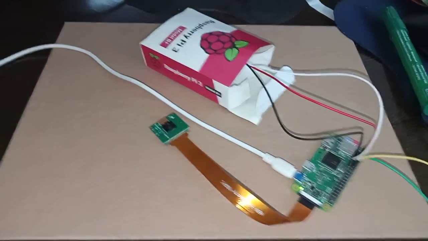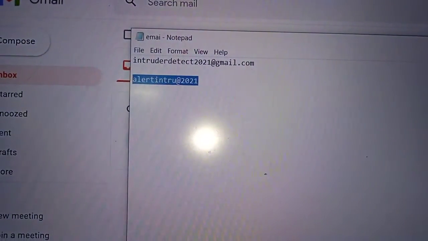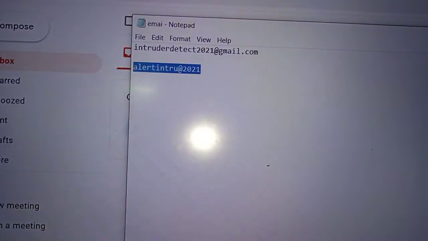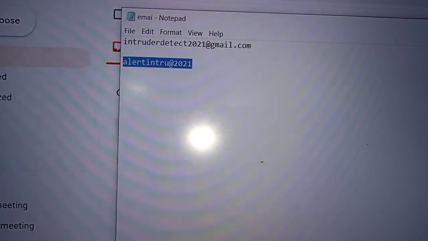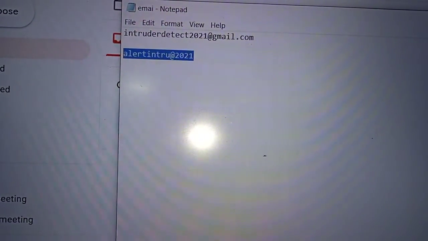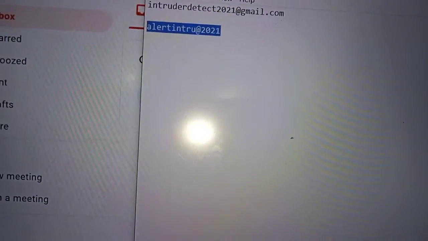And here you'll have an email ID. The email ID and password is intruderdetect2021@gmail.com, and the password is alertintru@2021. So you have to copy and log in with this.